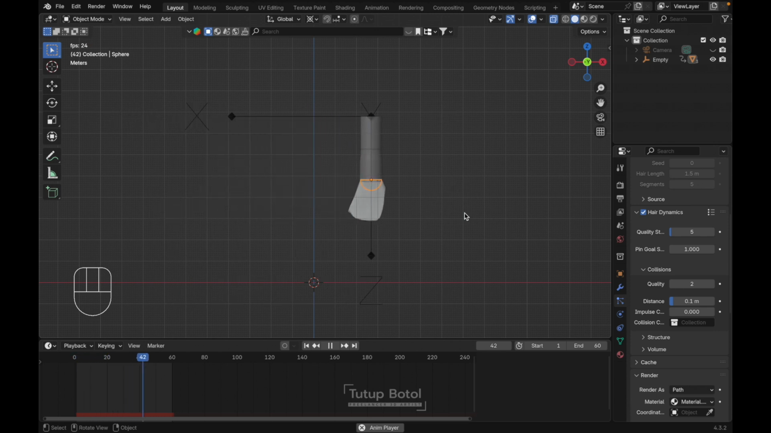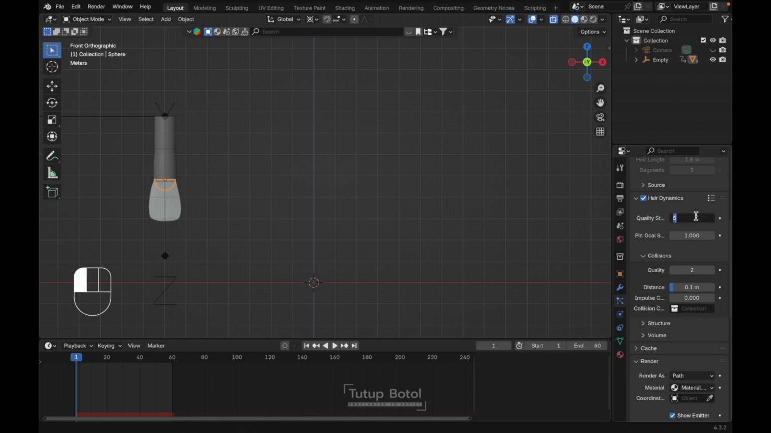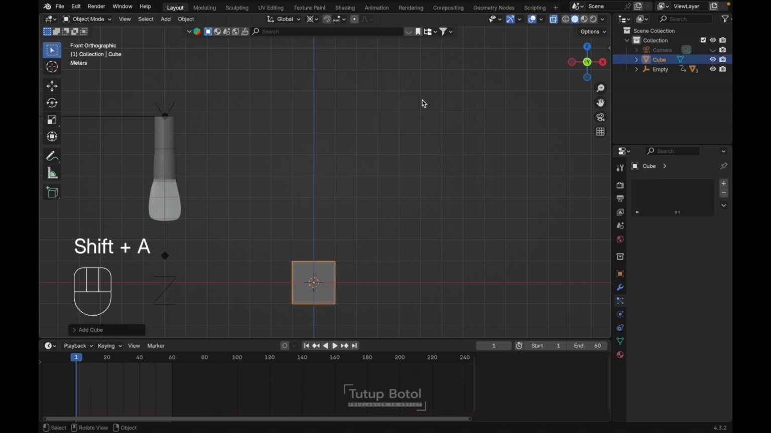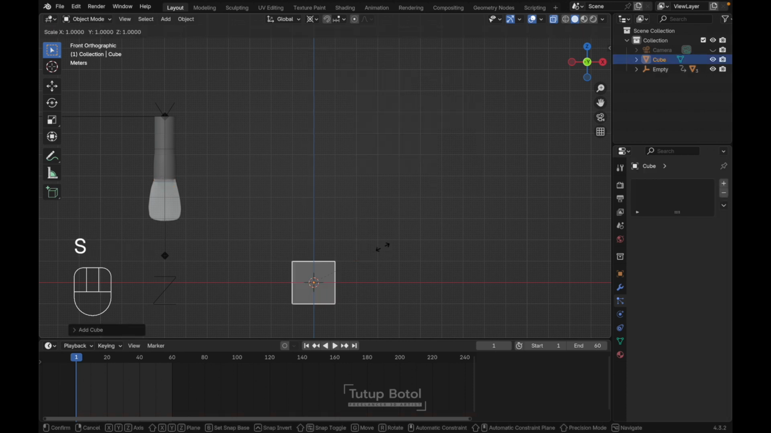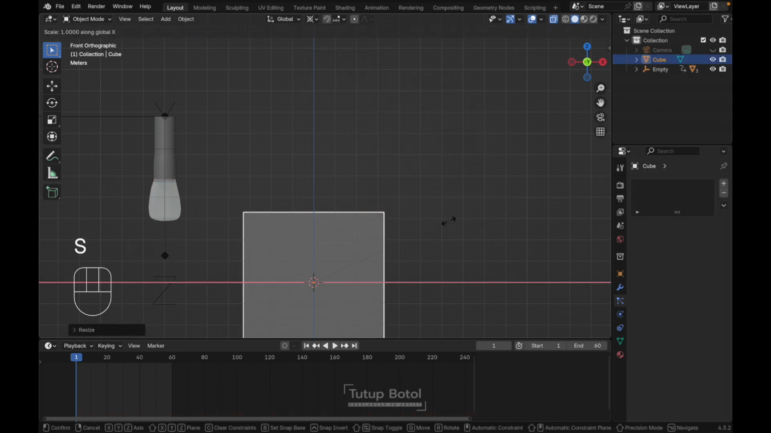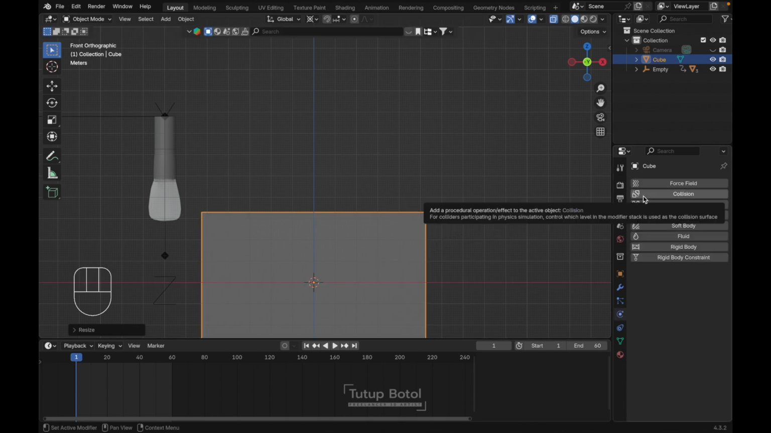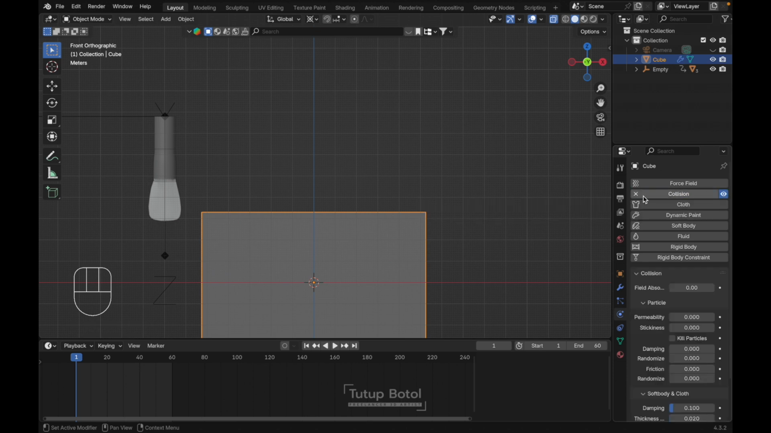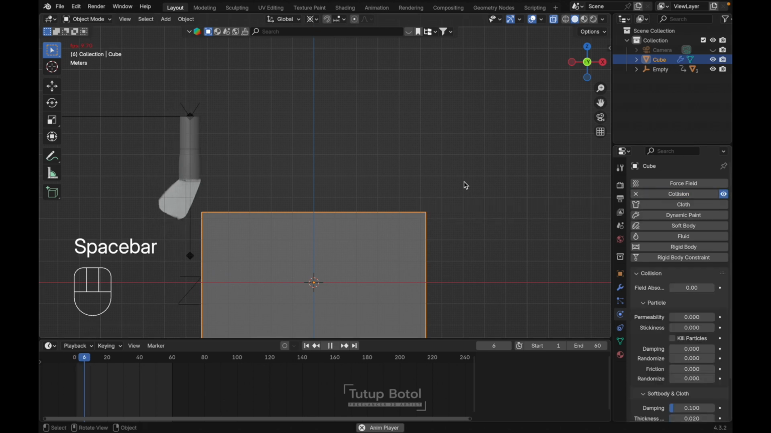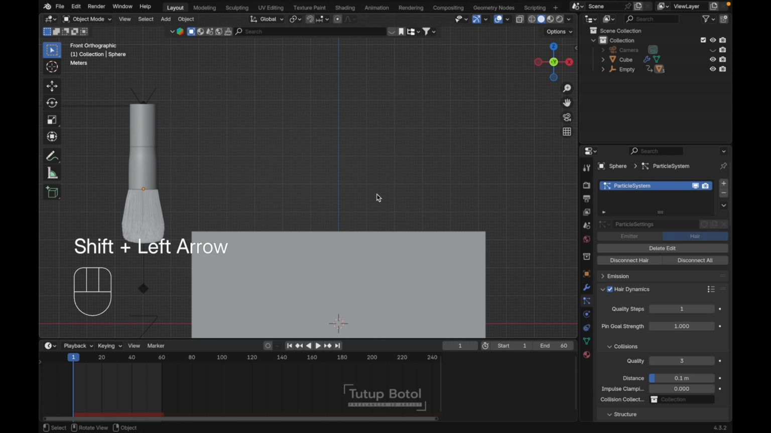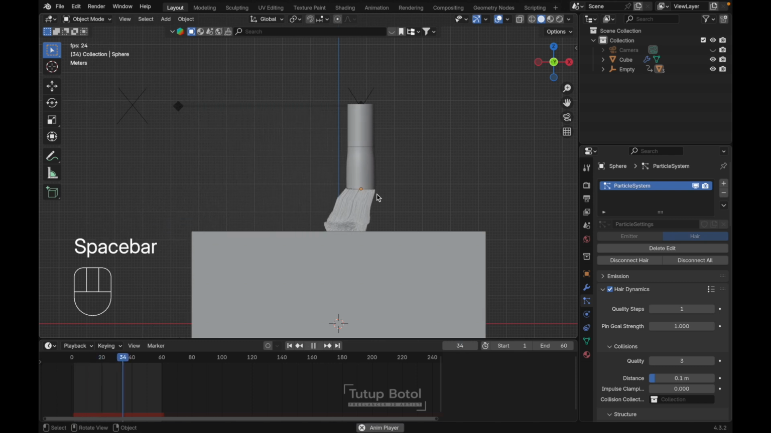As you can see, we have so much difference here. Let's try to reduce the quality for now. Let's make it 1 here. Then let's press Shift A, mesh, add a cube. Let's press S to scale it up. S X, scale it on the X axis. Go to the physics property here and add a collision here. Hit the spacebar. Here's the result we got.